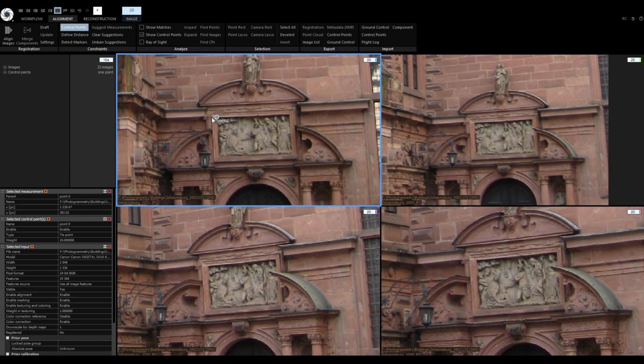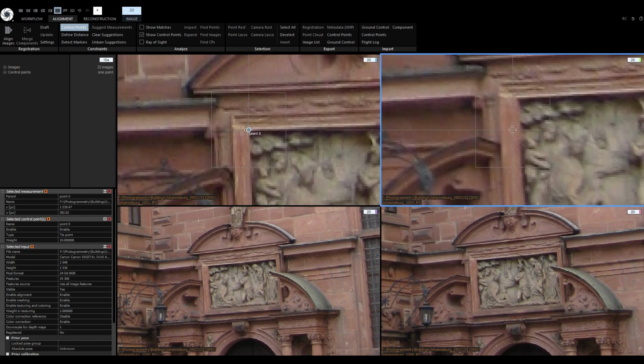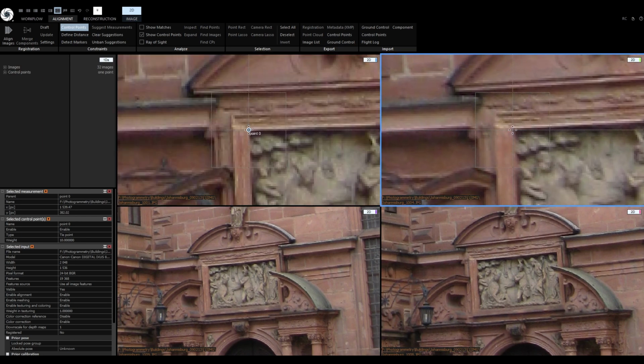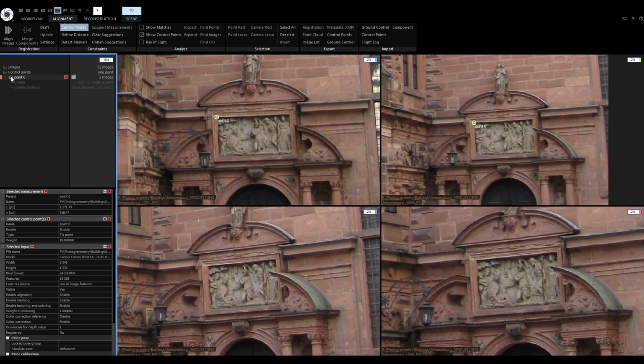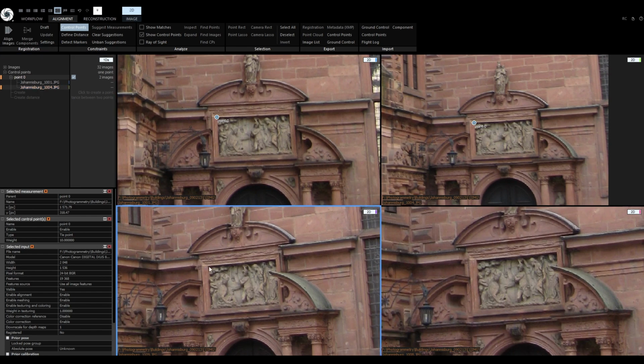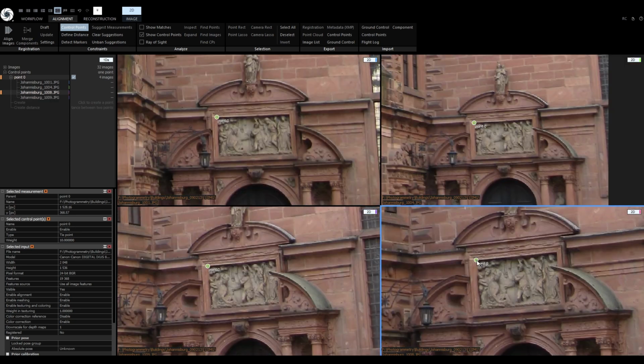When I click on the second image, RealityCapture will automatically zoom in on all images that are looking at the same point for reference. This is the same spot, so I will release the left mouse button to place the control point. Now when we look in the 1DS, we can see that the control point is listed here. Here is the name of the control point, and it has 2 measurements that I just did. When I add measurements on the remaining 2 images, they will also be added to this list.